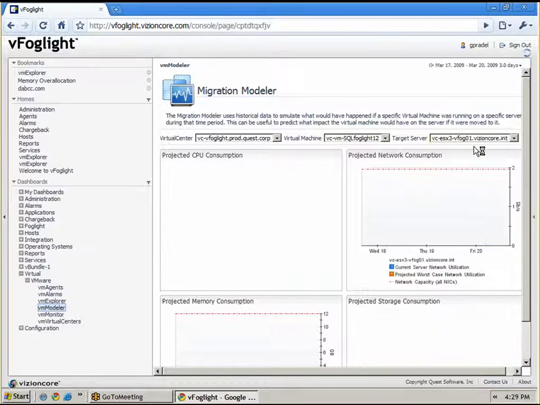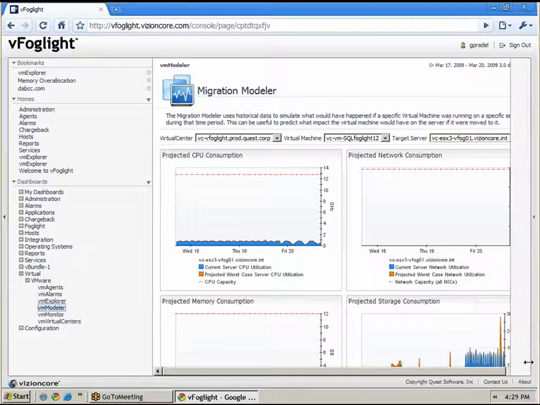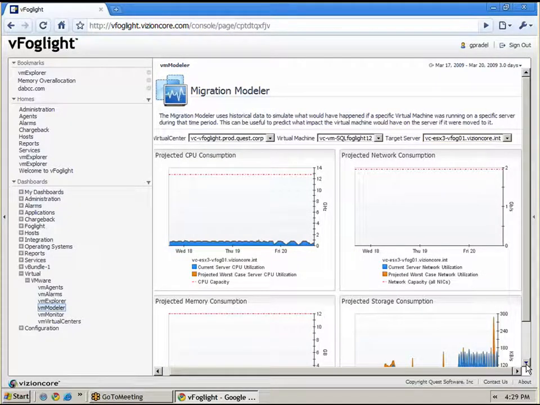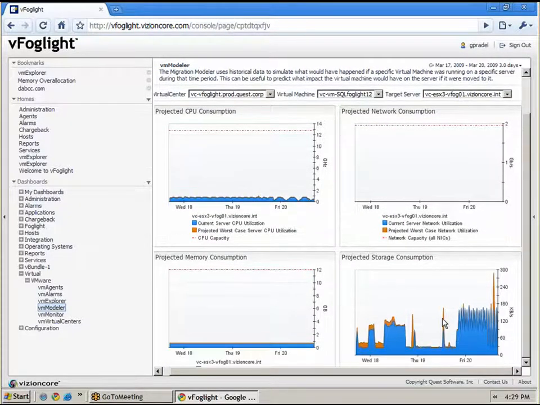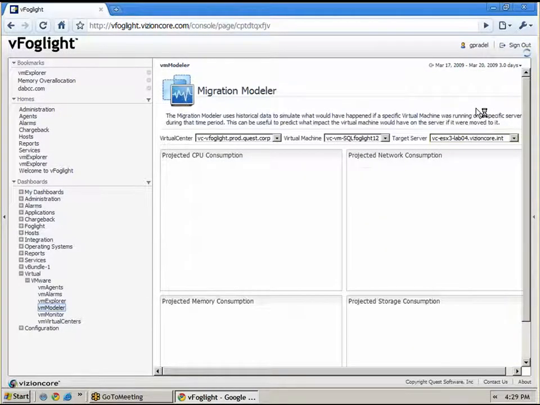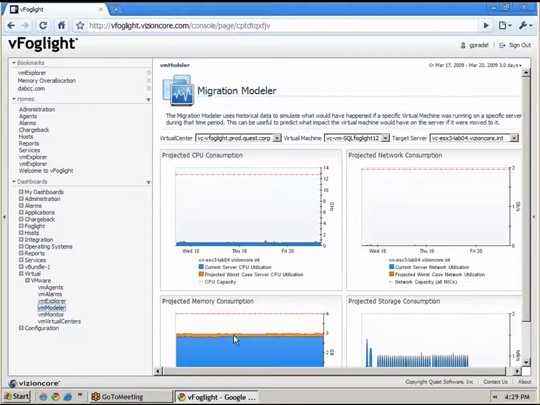So basically I can pull this up, and it says, well, you don't have a whole lot of resource issues here. But if we look down at the storage consumption, it is going to add some resources to the storage consumption. So we may want to take that into account, but it doesn't look like that's actually going to be an issue there. And we can actually take a look and see. All right, so on the memory consumption, if we move it to that server, we're still not getting anywhere near the 4 gig that's on that box.